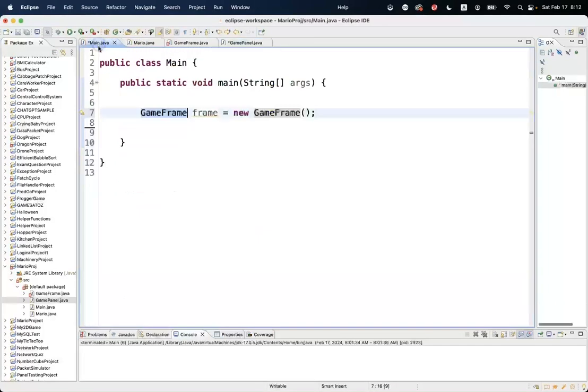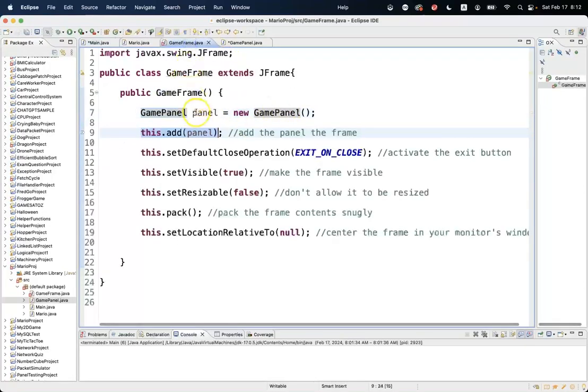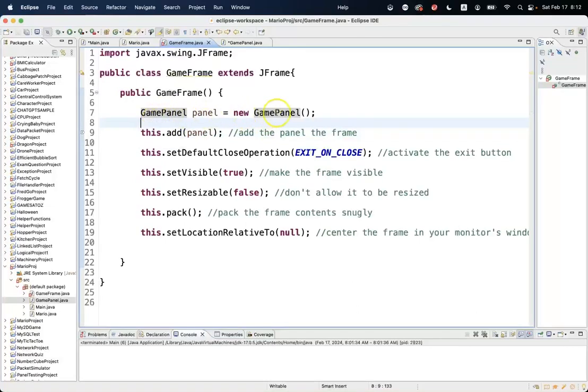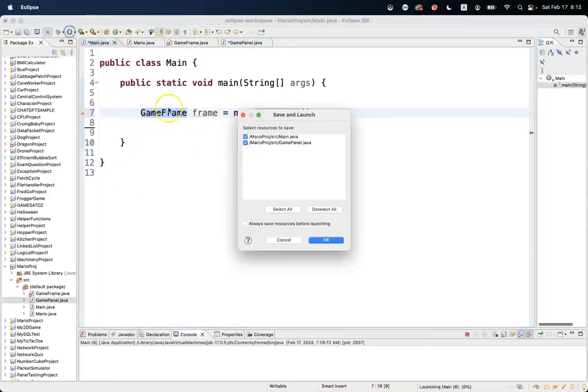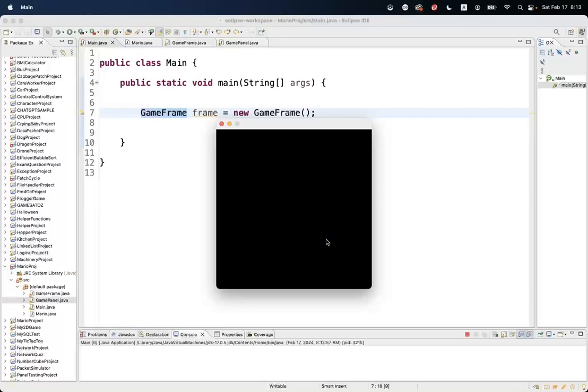Let's go back to my main. So in main, I call the game frame class and I construct a new game frame. So we jump into the game frame class. We construct a game panel and we set up the frame. When we set up a game panel object, we give it a size and we get our Marios initialized. Let's run main and just see if we've got a game frame. Yes, it works. All right, in the next video, we'll look at how to start our game thread.